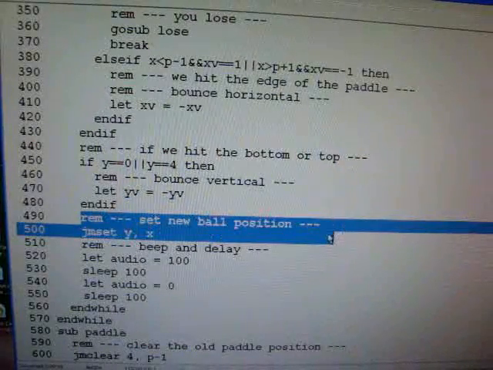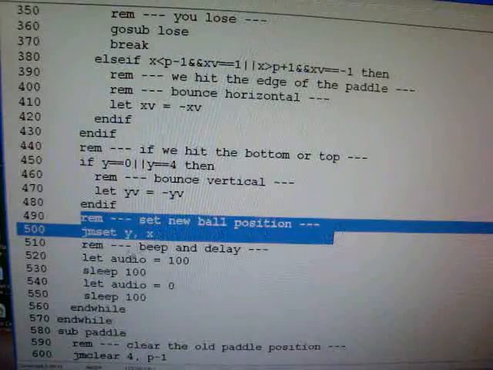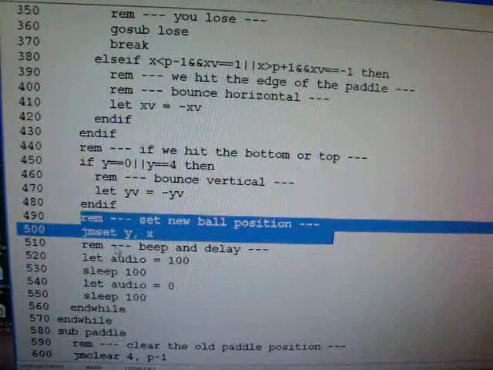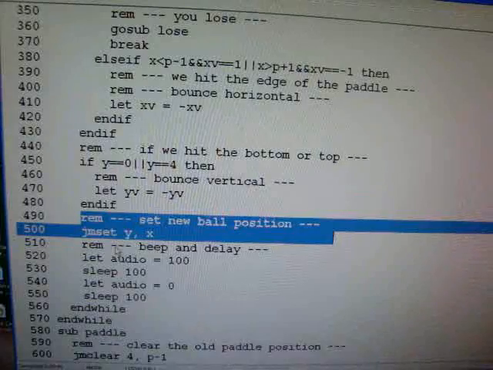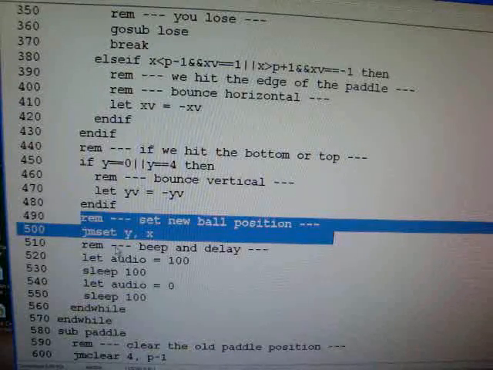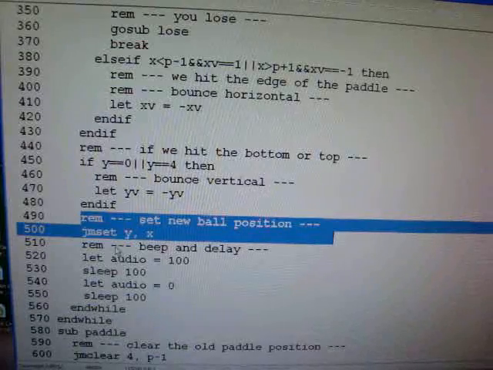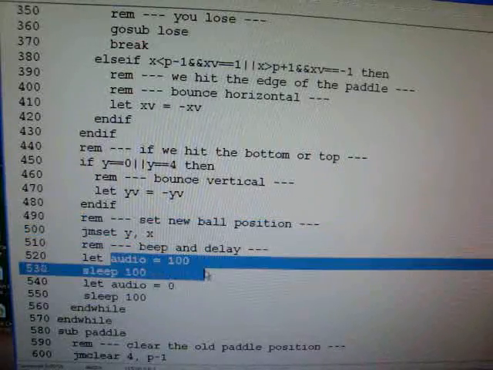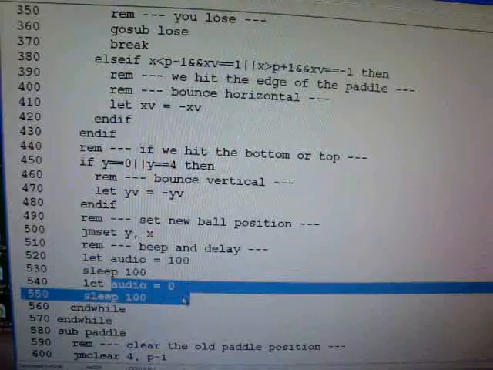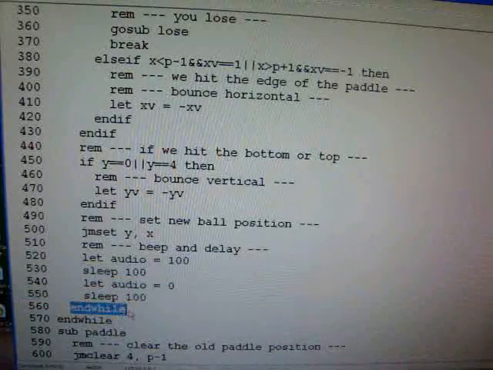We computed the new ball position up above. We're going to set the new ball position, and now we're going to wait a little bit before moving the ball again, so the user has a chance to react. But we're also going to beep. We want to beep every time that we move the ball. So we're going to set a 100 hertz signal for 100 milliseconds, followed by a 0 hertz signal for another 100 milliseconds. At that point, we go back and we move the ball again.